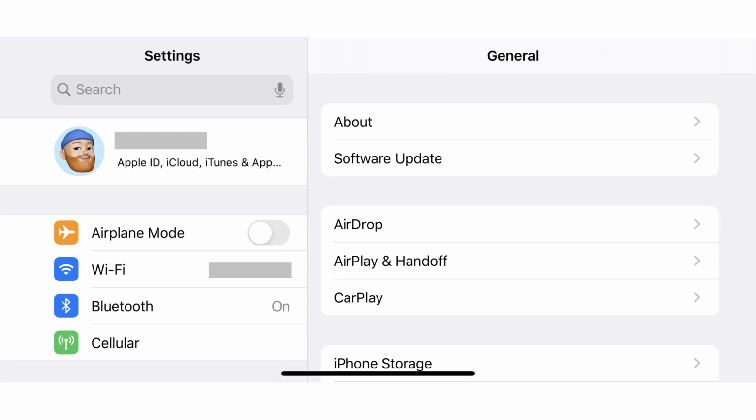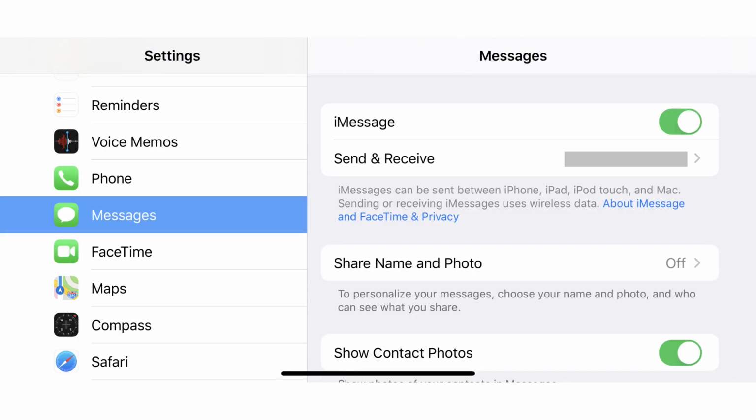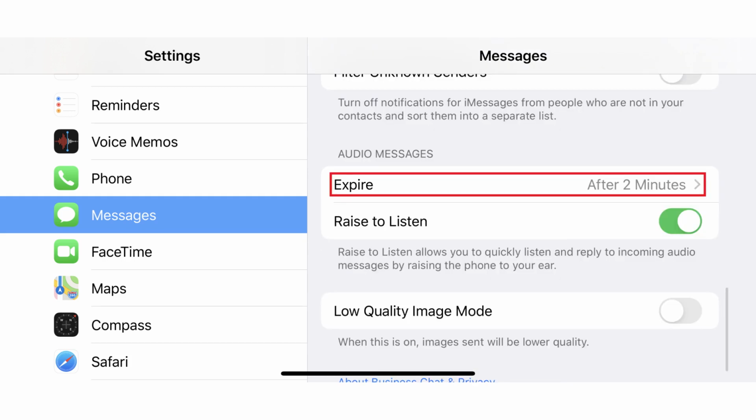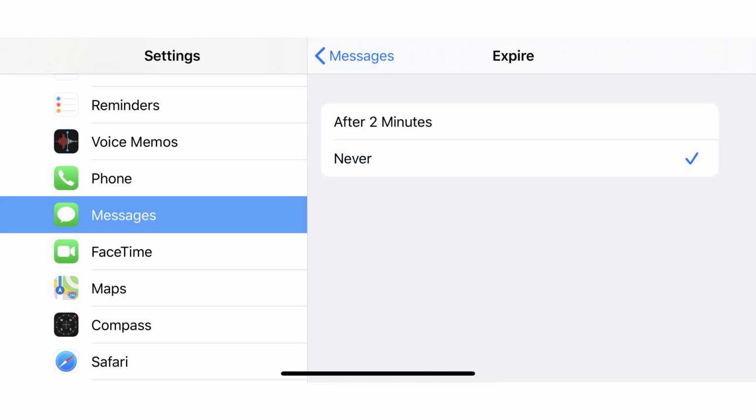Step 1. Open the Settings app and then tap Messages in the Settings menu. The Messages screen is displayed. Step 2. Scroll down to the Audio Messages section and then tap Expire. Tap to place a check mark next to Never. Now, none of the audio messages you either send or receive through the iPhone Messages app will be deleted automatically.